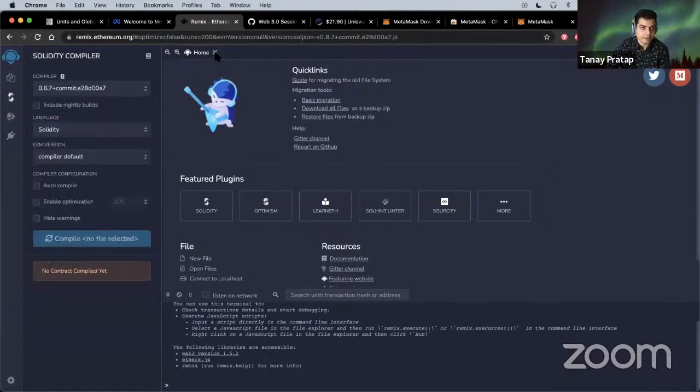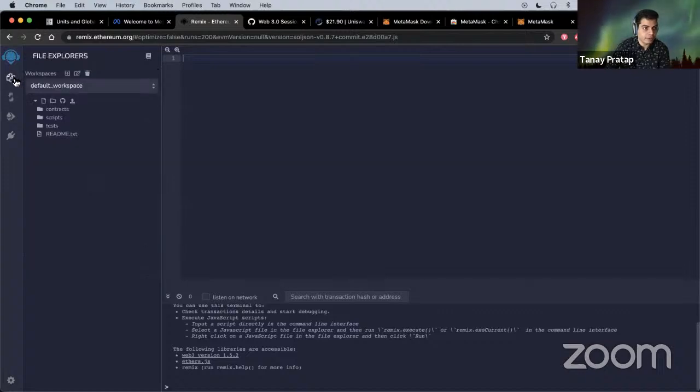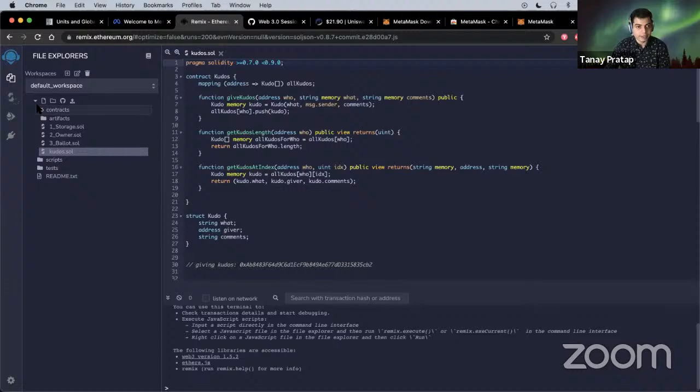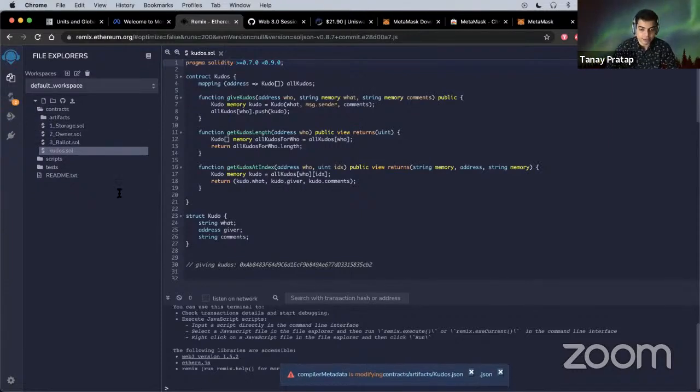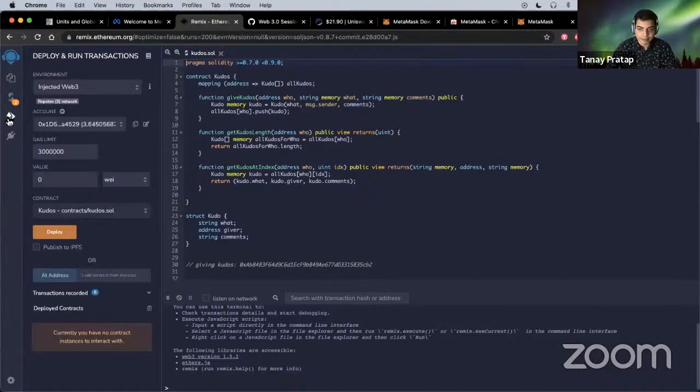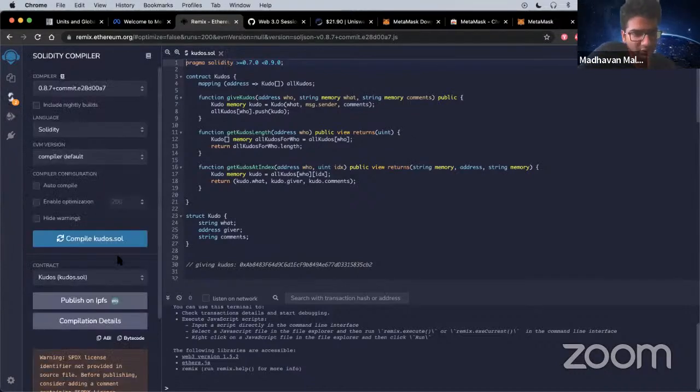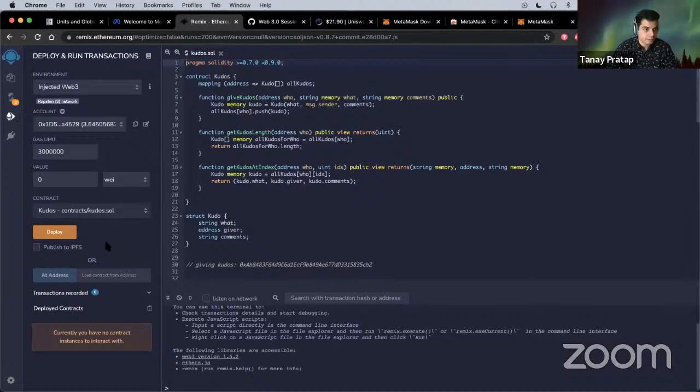Compile, no file selected. Where did all the files go? Contracts, Kudos. Command S to compile, because Madhavan just taught me that. So, compiled. Yes. Now, no error. Now you can deploy. It will deploy from this particular address. It will take money automatically. It will take money. Okay.